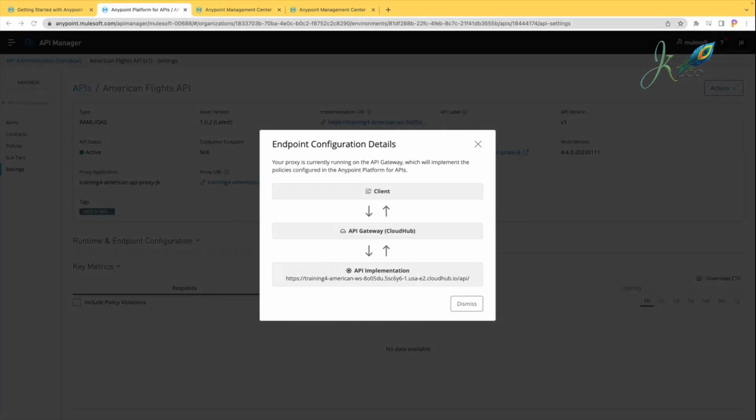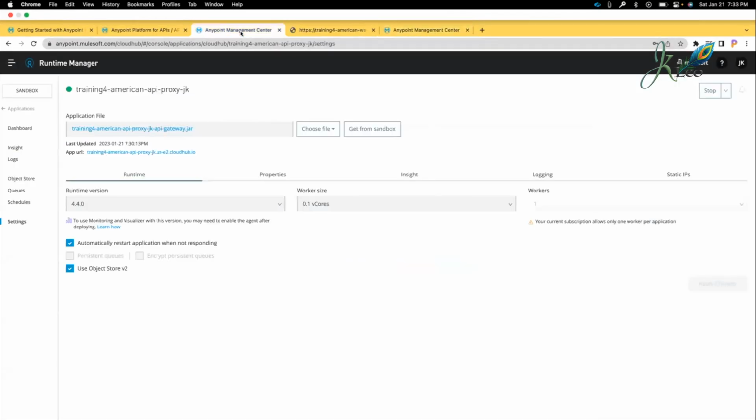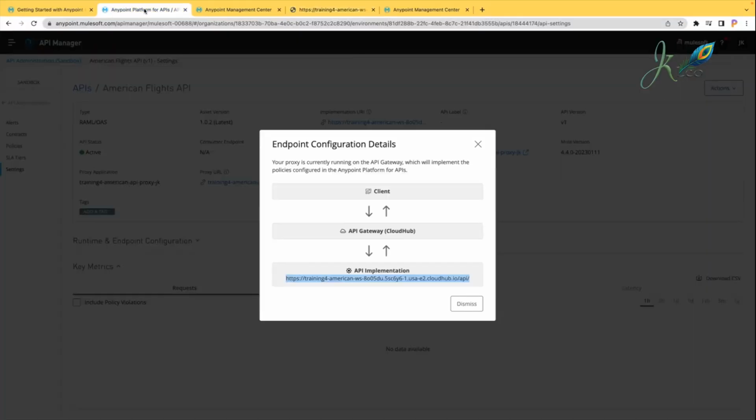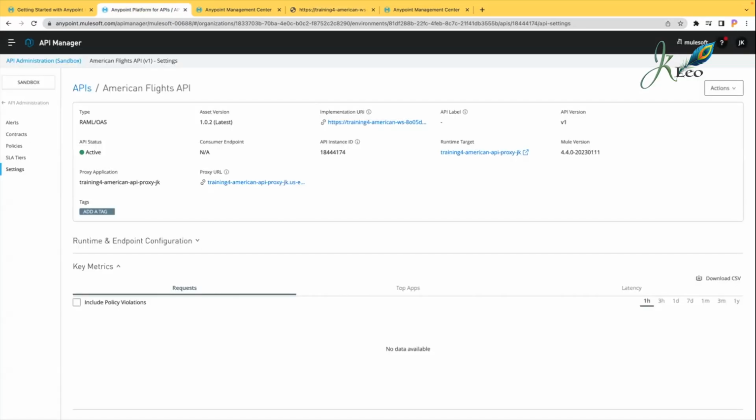Okay. I'm just checking if this URL is the same as the one we saw here, ws8005du. Yep, and 61 EAS USA is 2. Okay, so this is our backend application, and that is the details.